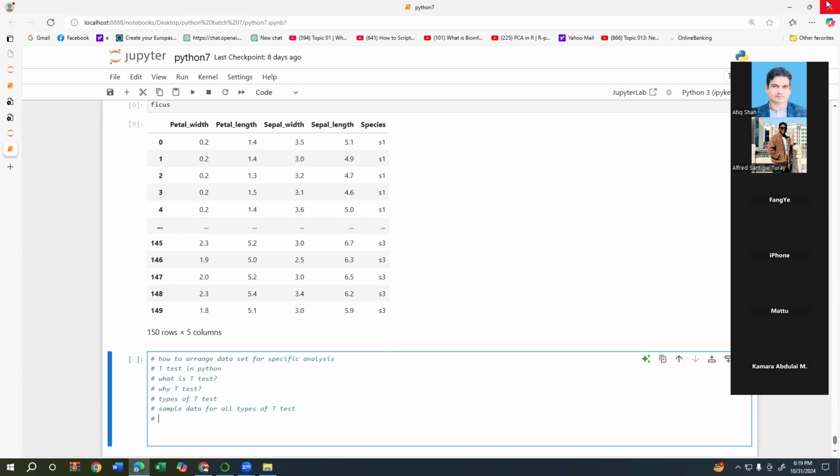Last question, which is very important: which type of t-test will fit your dataset? For example, you have your research data of your own field or of your own research. You want to check which type of t-test you can apply. So you need to find its answer.